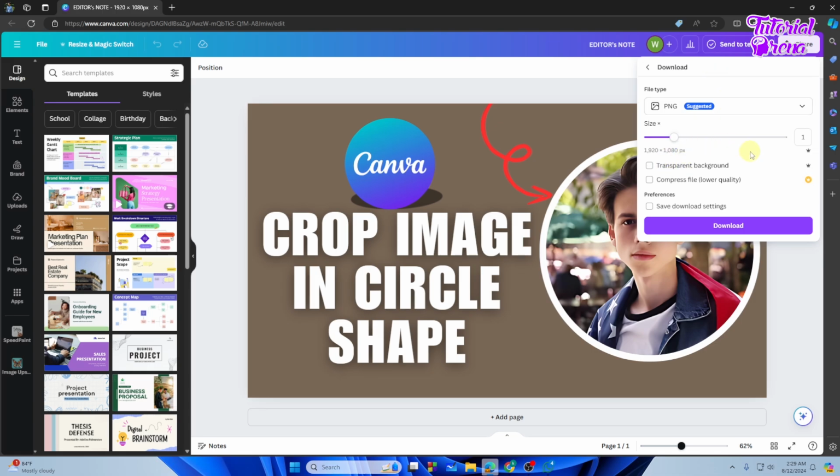And from here, if you don't have any kind of Pro account, then you can't go with these options. Okay, compress file, lower size, you can do this, and transparent background, you can do this as well.